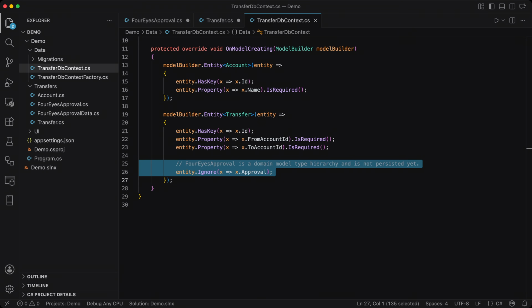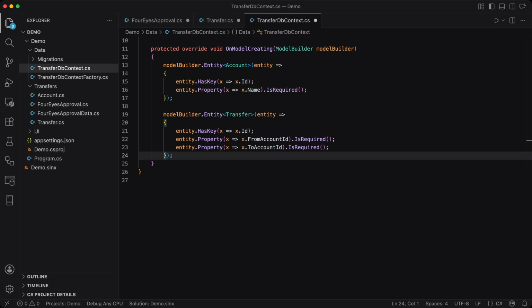The approval property is currently being ignored. There are no mappings for it. That will change, of course, but how exactly? How do we map a hierarchy of records into the same table as the containing entity? Well, that is 2 questions. First, mapping a hierarchy of records. Second, mapping it into the same table as the containing entity.